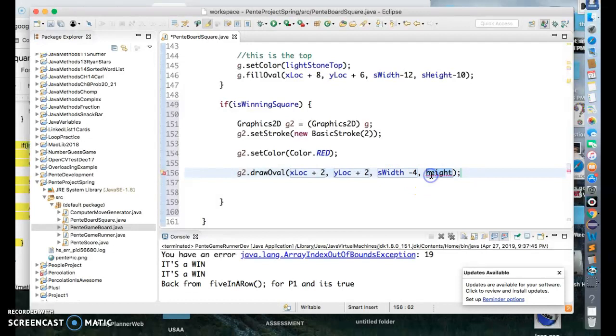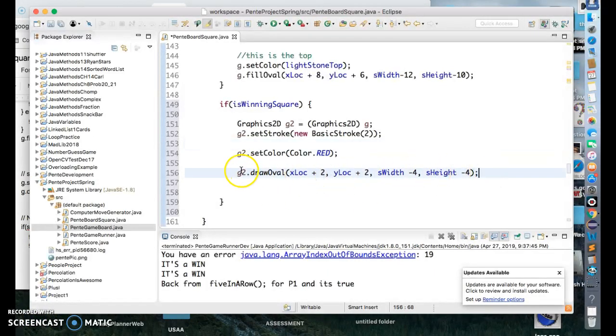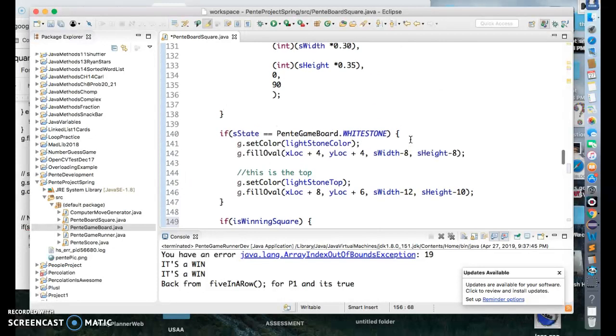And s height minus 4. Let me check on that for a second. Yeah, okay. This looks okay, but these are the square widths, so we're pulling in a little bit from the square. And then hopefully this is basically the same size as the oval that you're drawing, the initial one, right?